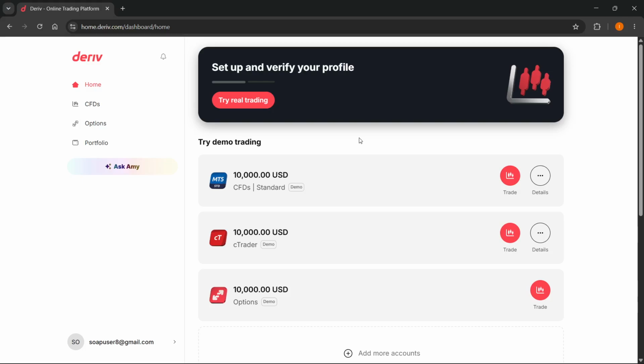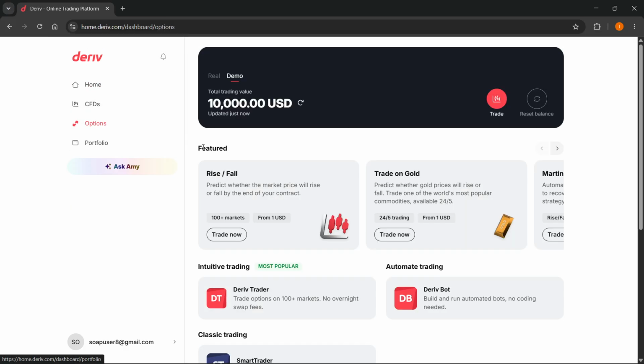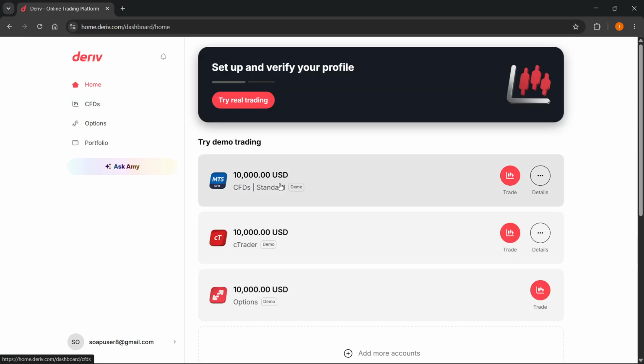In this video, I'm going to show you how to trade multipliers on Deriv. Now, the first thing you have to do, you want to sign into your account, and then from your dashboard, you want to either click on options and go into option trading. It could be real or demo, or you could go to the home tab and click on the trade button next to options over here.